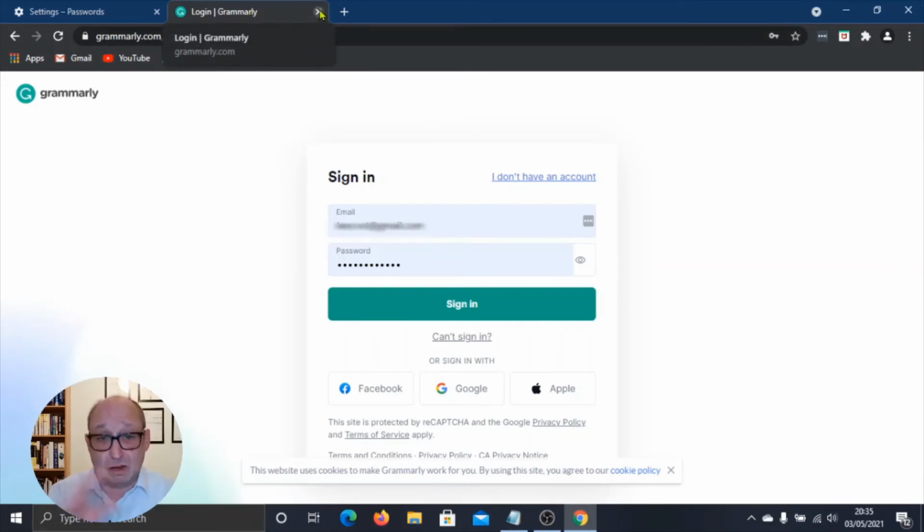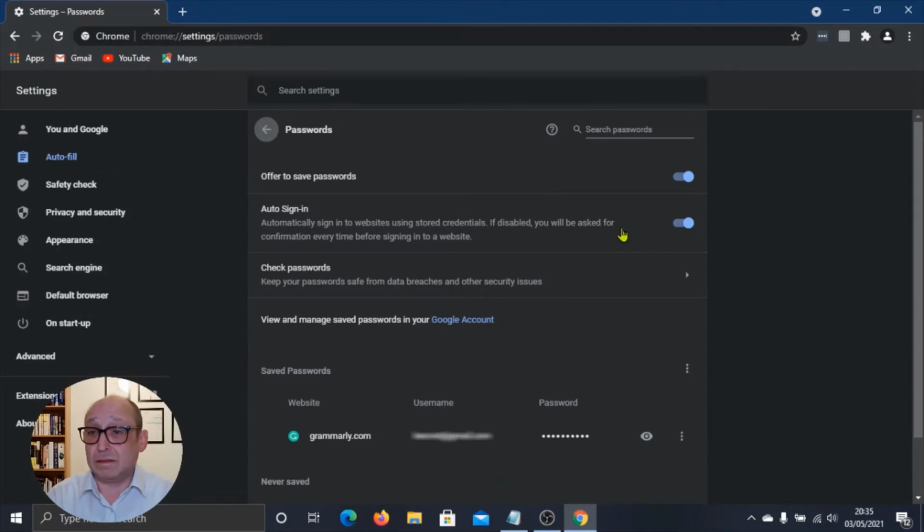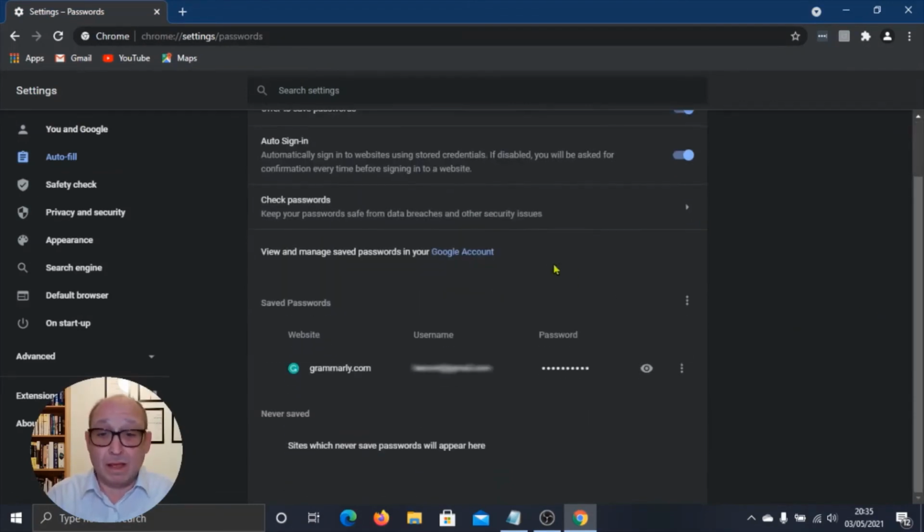So I don't need to log back in. I just want to show you that I can if I wanted to, because it's filled it all in for me. Here in the password vault, we have the saved passwords, and there is Grammarly, and there is the username, and next to that is the password, but we can't see the password, it's just a bunch of dots. If we wanted to view the password, there's a thing here that looks like an eyeball.